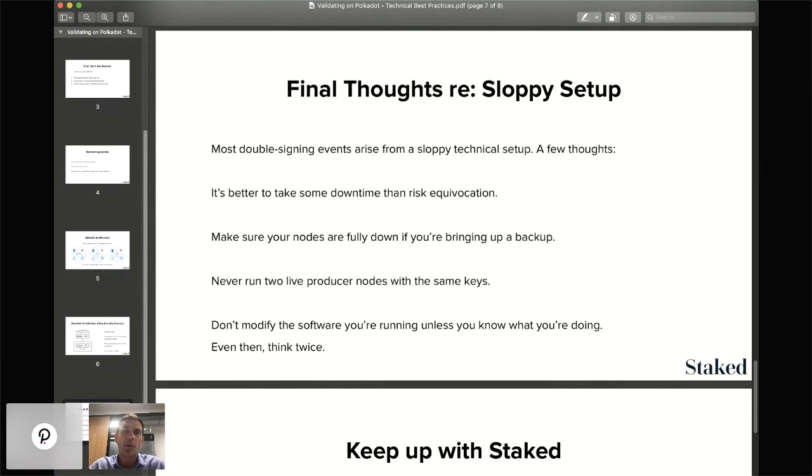In one environment where we saw someone get slashed, they were running 2 hot signing nodes at the same time and didn't handle the switchover appropriately, and that was a big mistake. Number 2, if you're bringing up a backup that's going to sign with the same set of keys, make sure the other one is down.